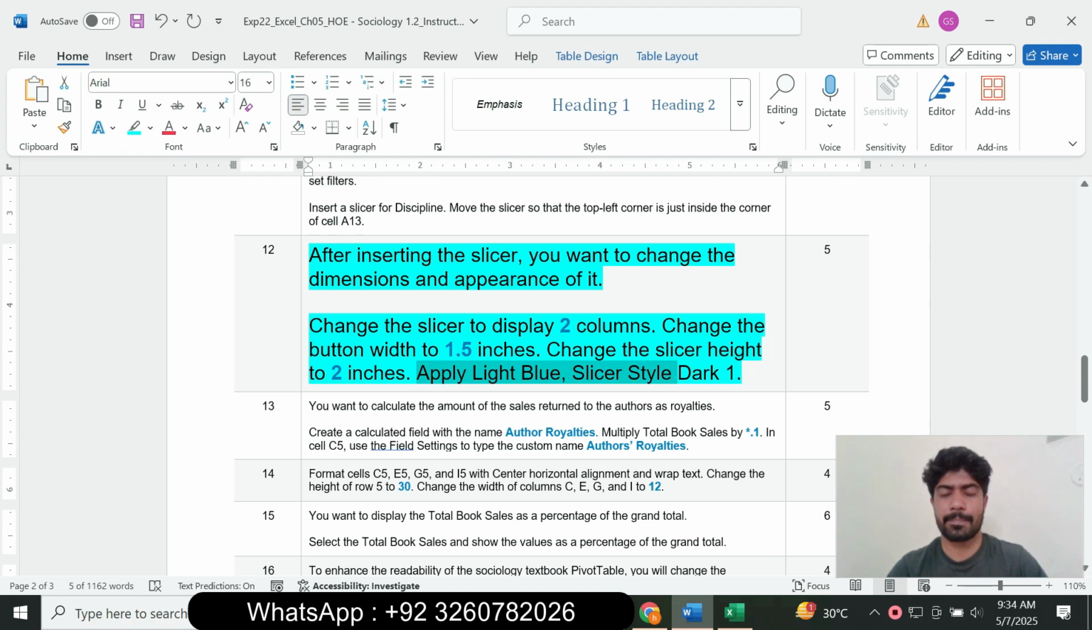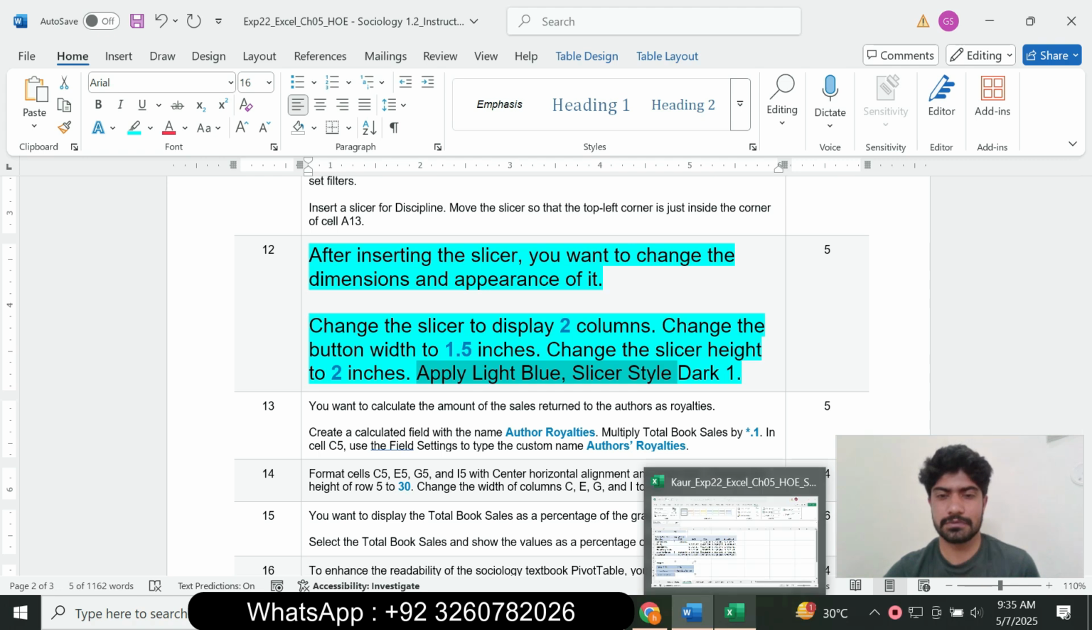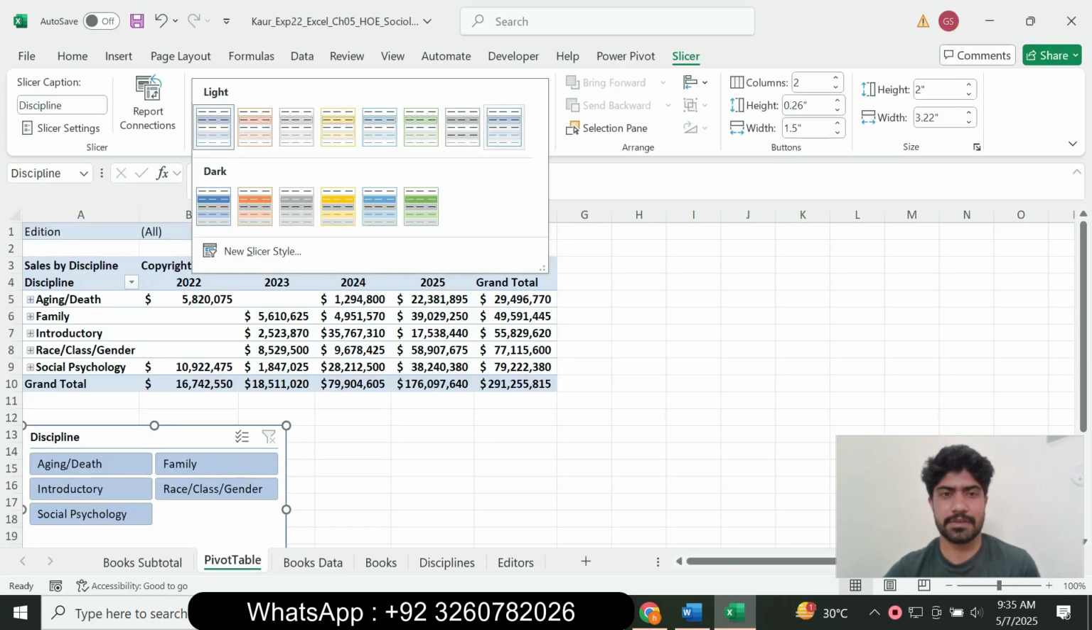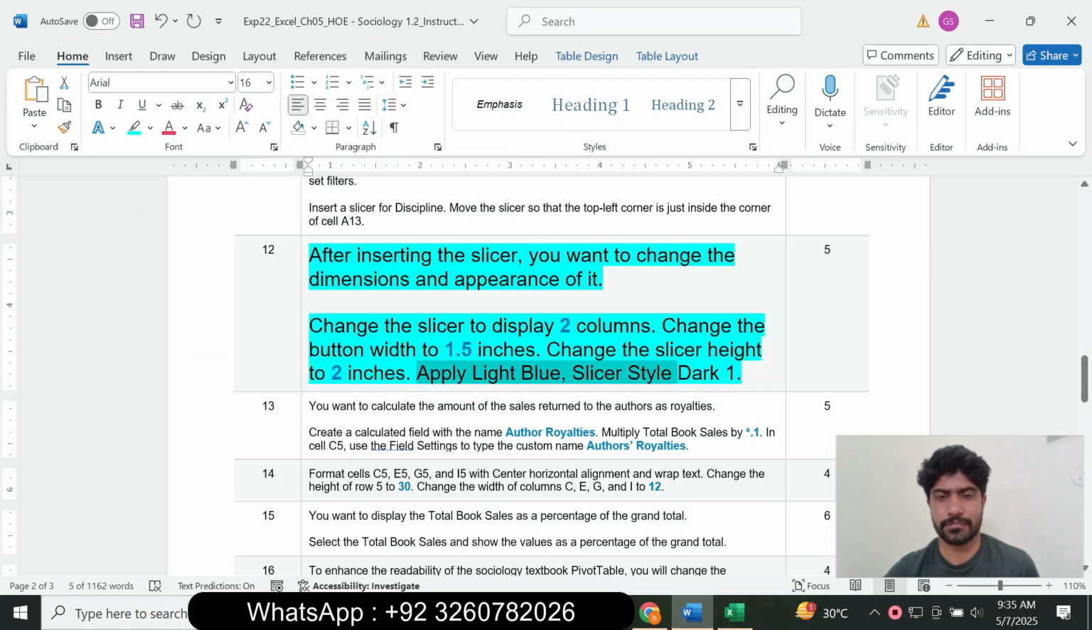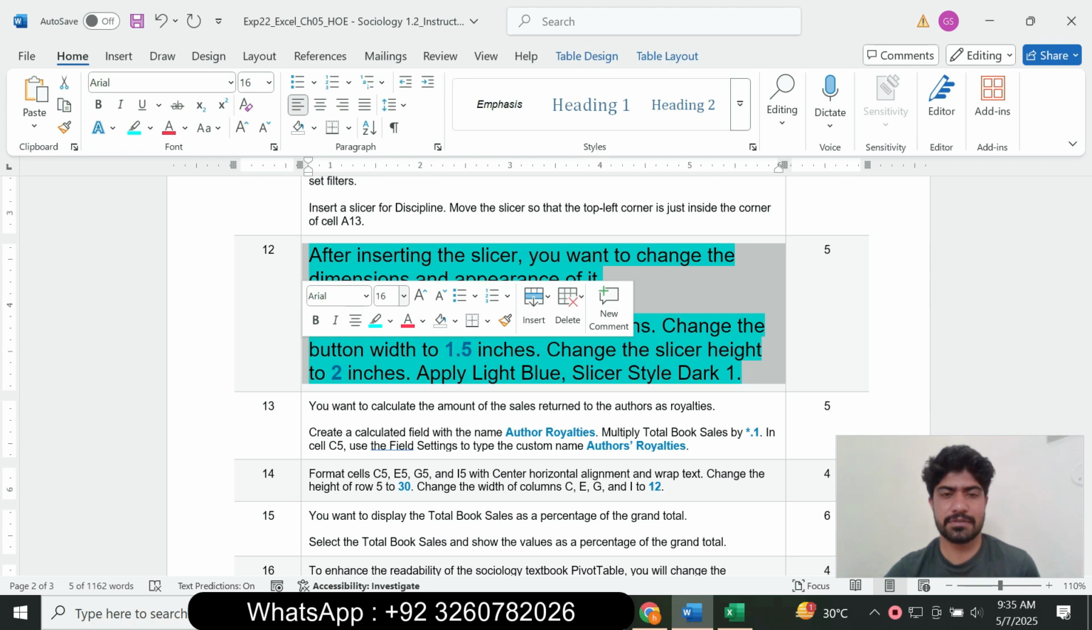Next is apply the Light Blue Slicer Style Dark 1. Click OK. So question number 12 is complete.